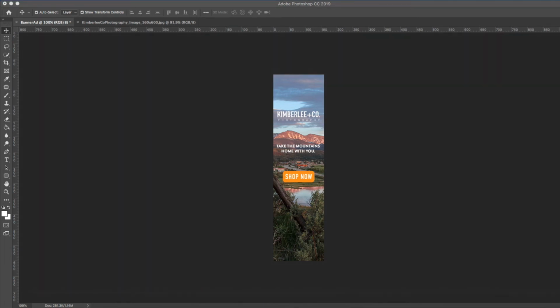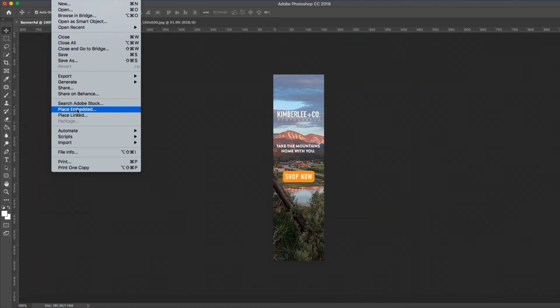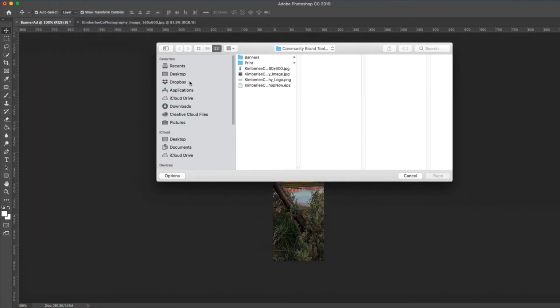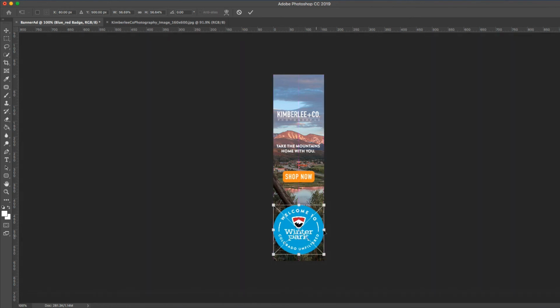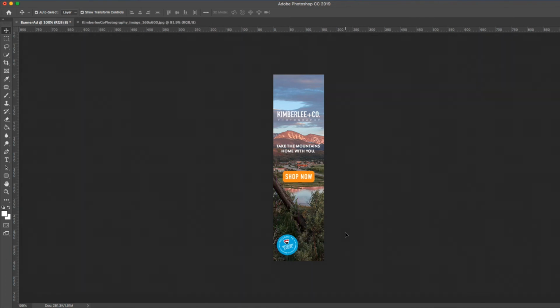All right, and the last thing I want to do is add that blue badge that I just downloaded. So I'm going to go to File, Place Embedded, and this time I'm going to go to my downloads, and that blue badge is right here. Drop it in. I'm going to resize it. It's proportionate. It still looks like a circle, which is good. Put it in the corner. I'm going to tilt it a little bit because I like that look. Press Enter to lock it. And my ad, it looks pretty good. I'm pretty happy with it.